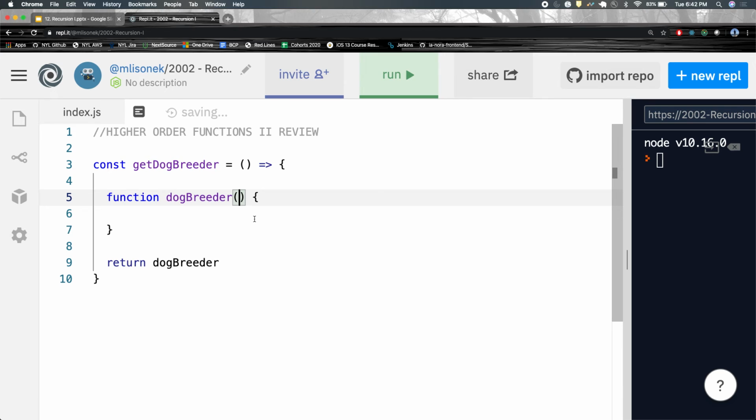So this function, again, would take a name, and it would also take an age. And then inside of here, we had to remember that dogBreeder can take either a name or an age, or just an age, or nothing. If those things were nothing, then we would fall back to default names. So we can start right away.